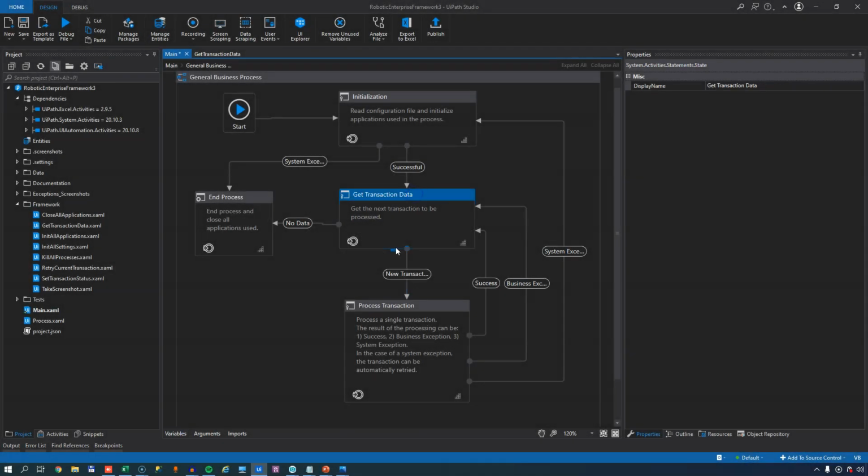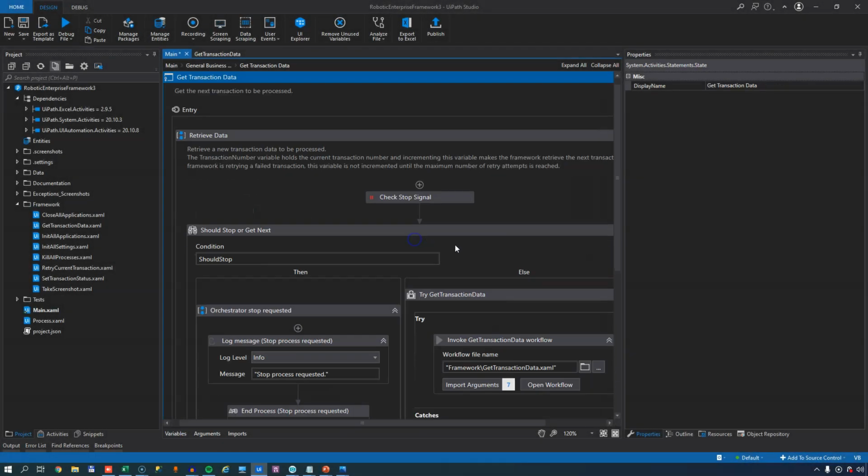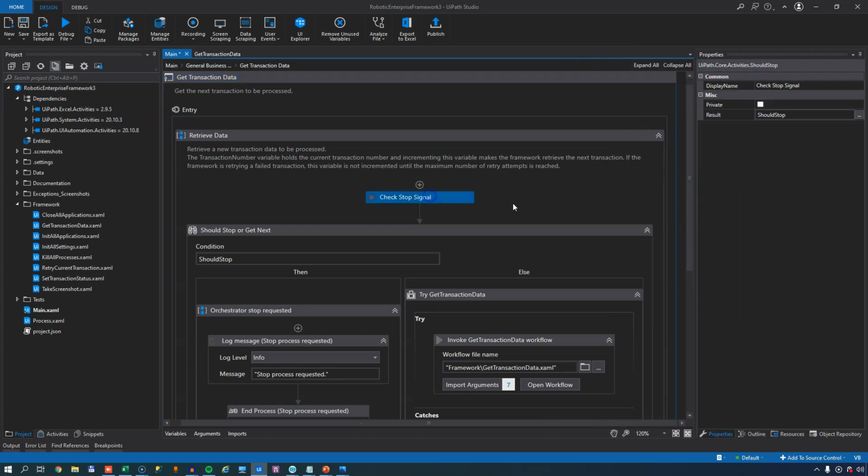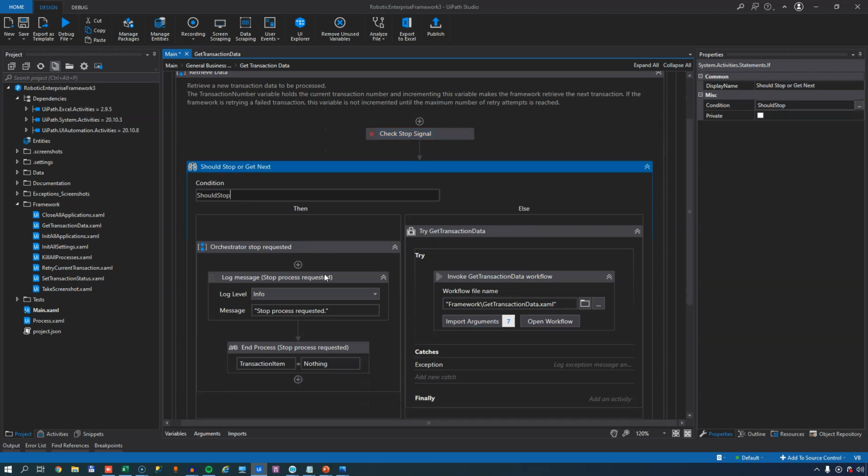So let's take a look inside this state by double-clicking. The first thing that happens is that we have this check stop signal activity. What that does is check if anyone issued a stop request inside of Orchestrator. So if someone clicked the stop button on the running job inside of Orchestrator, when the job reaches this point, it will check that stop signal. And if that stop signal has been activated, then this condition in this if statement will be met.